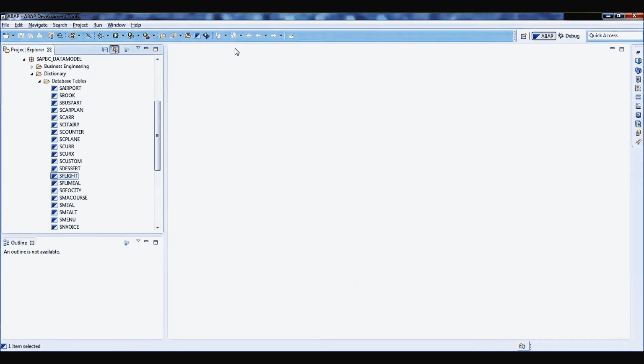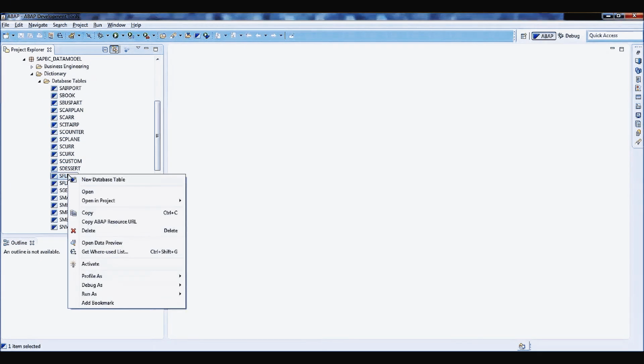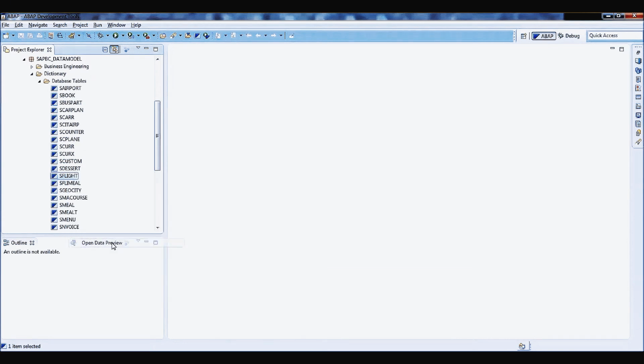Data Preview is supported for dictionary tables, dictionary views, external views derived out of HANA artifacts, and the Core Data Services DDL sources. For this demonstration, I will be using the standard dictionary table SFLIGHT. To launch the Data Preview, first locate the dictionary object in the Project Explorer of the ABAP Development Tools in Eclipse. I will right-click on the SFLIGHT table and select the option Open Data Preview.